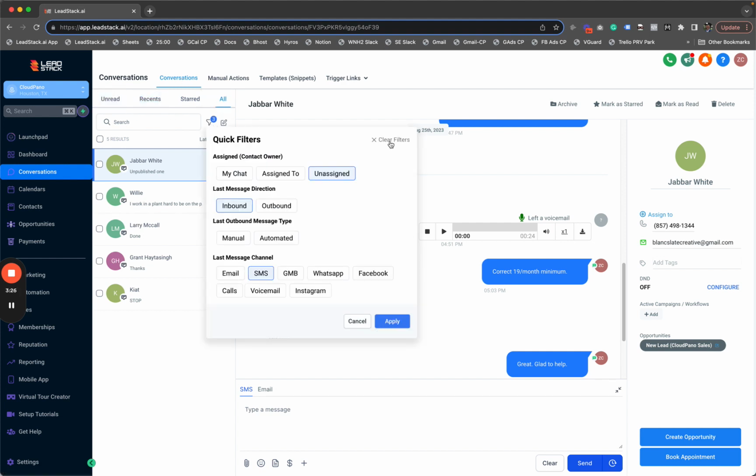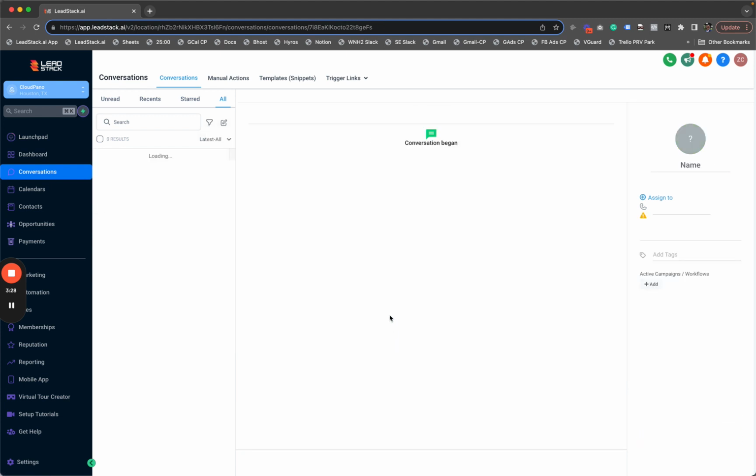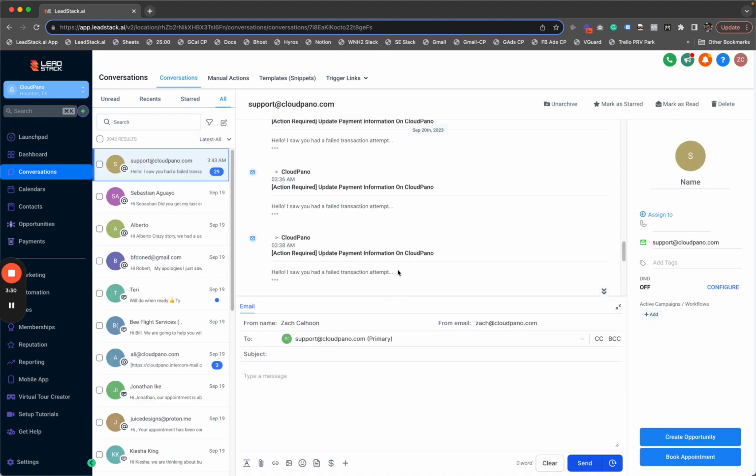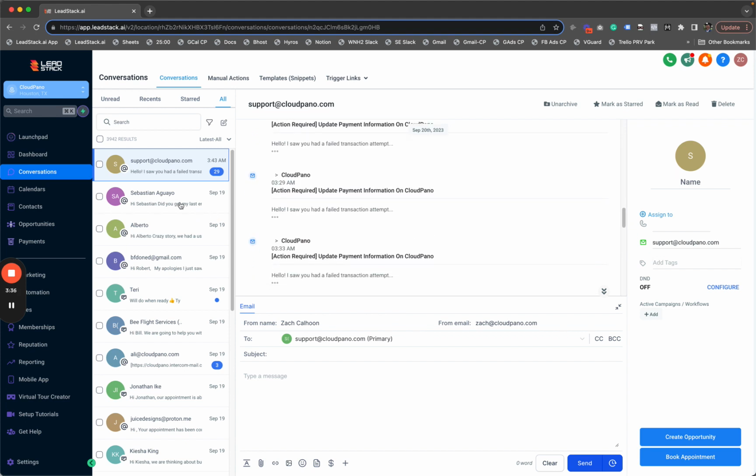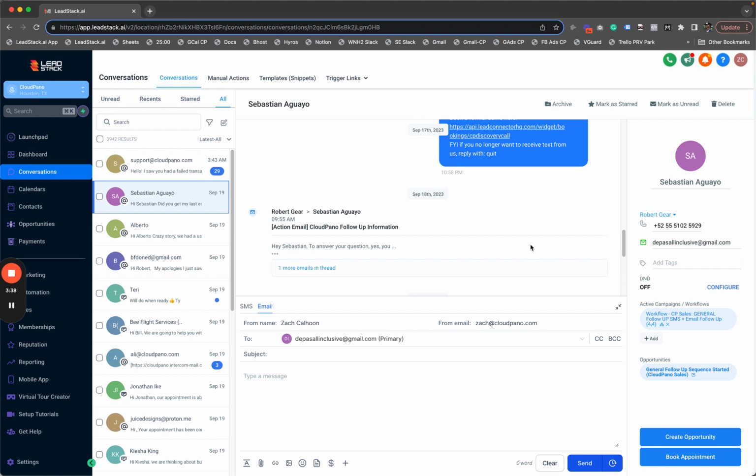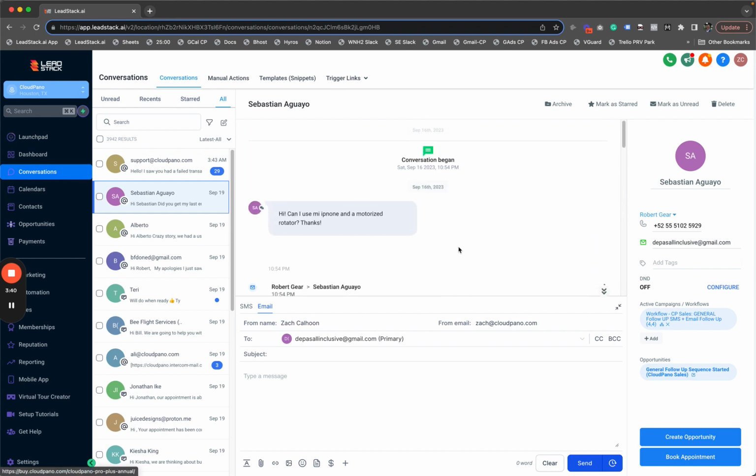And of course, I can clear these and open back up everything. So there's also a conversations history. If you look up here at the top in the middle, I can see what people are saying back and forth to each other and what's happening in the conversation flow. So if someone asks a question, I can hover over.